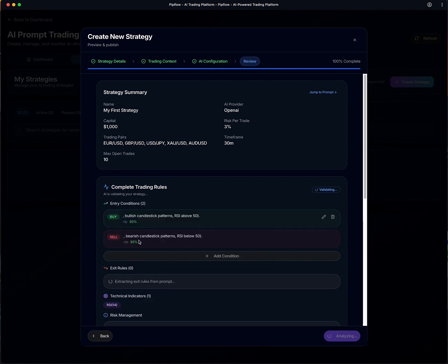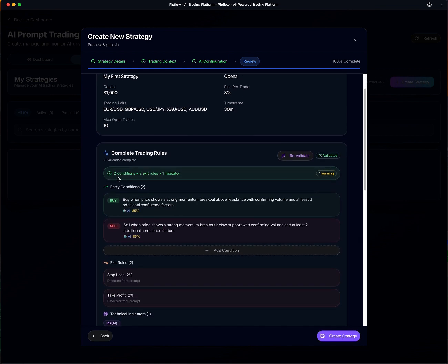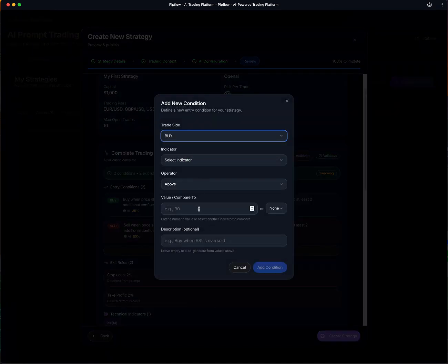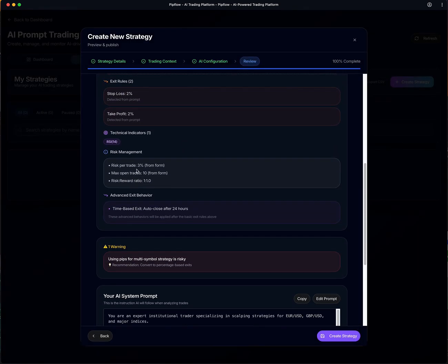Finally, before anything is saved, you'll see a confirmation preview so you know exactly what the AI is about to do. The AI validates your strategy and shows entry conditions extracted from your prompt, exit rules, including stop loss and take profit indicators being used, warnings if something looks risky, and suggestions for improvements. You can edit or delete any detected condition or add new ones manually. Remember to review all your preferences before you proceed.